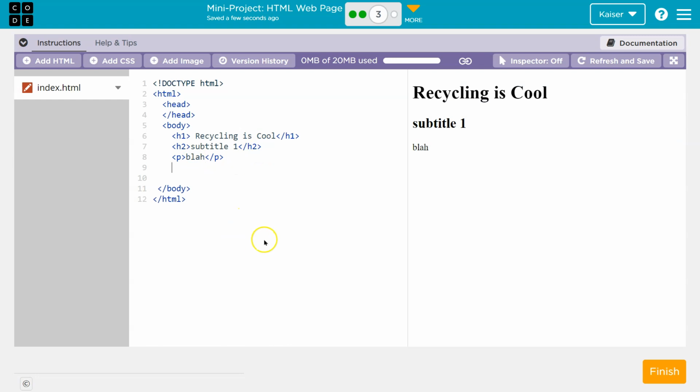Now I'm going to hit enter again. I might skip a line just to make this readable. And I'll do another subheading. And I'm just going to say subtitle 2. H2 again. And then another paragraph. Blah. Okay. And, oops, see, I did that wrong.